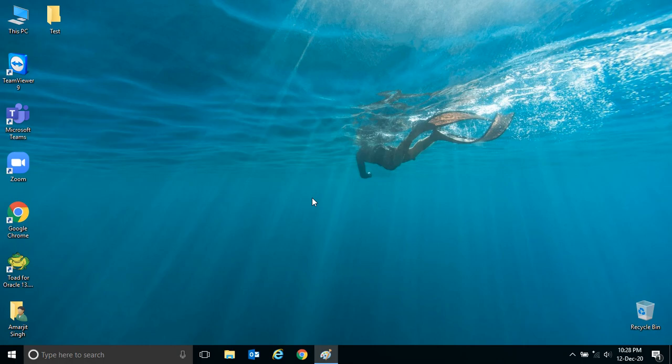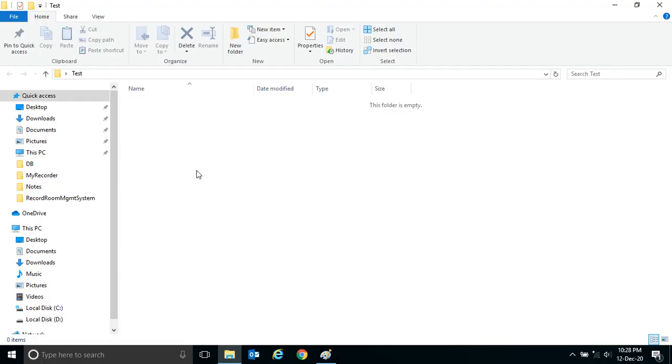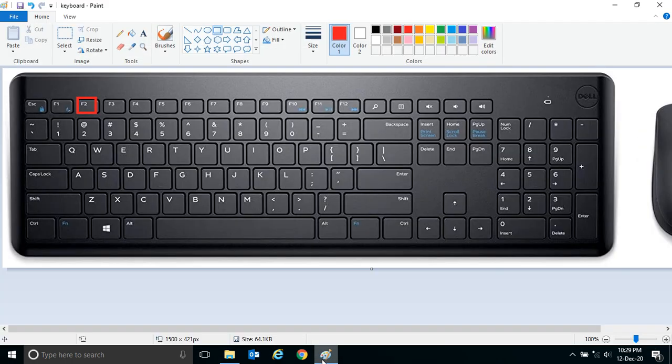So to rename your folder or anything you want, suppose if this is a folder, and you want to create a new folder inside it, the key is Control Shift N. Now if you want to rename it, press F2 and you can write anything, test33, and you have created a new folder named test33, and you have renamed using the F2 key. See, this is the F2 key. With the help of this you can rename it.